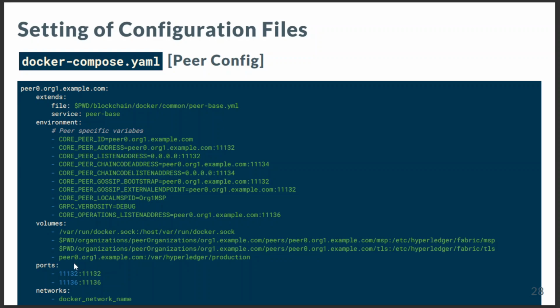And finally, a Docker volume is created with this name for Hyperledger production. Here, all the production files are stored, like the peer ledger and everything. And finally, the ports we expose, of course, 332 and 36. 34 is not here because 34 would be the port for the chain codes. All the chain codes on the network for this peer would use the 11134 for the communication. And finally, the network, that Docker network name mentioned earlier.